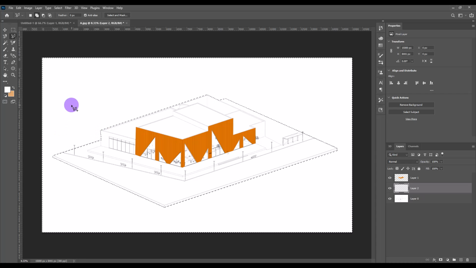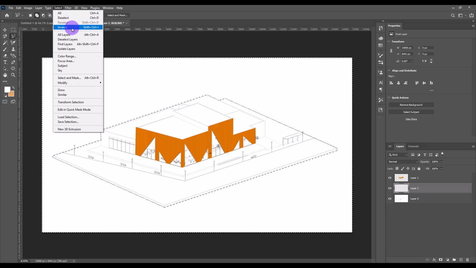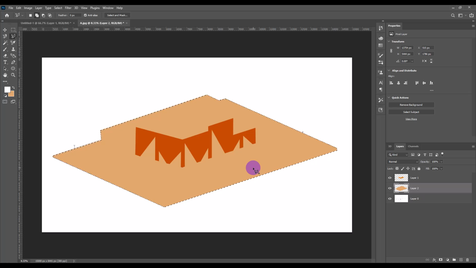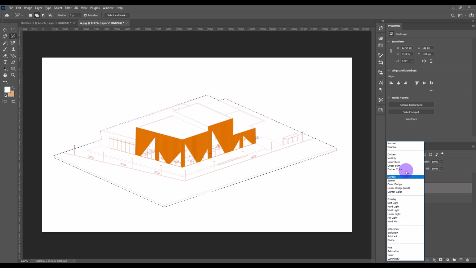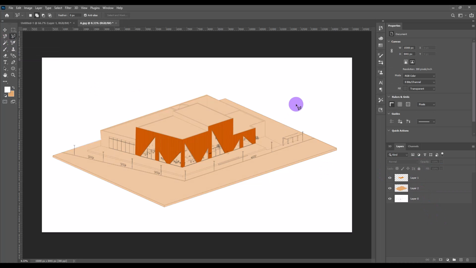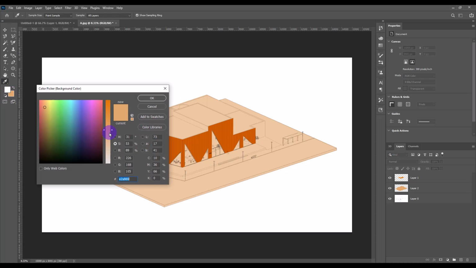Then I'm going to go to select and inverse this selection. So now you can see that only this part is selected. Then I'm going to use Ctrl and Delete again for filling this area. Now if you change the layer to multiply or any other thing that you have in here, you will have something like this. If it's too much, you can lower the opacity down to whatever number that you want. Again, you can use another shade of this color for this area, maybe something a bit lighter like this one, or you can just leave it like this.